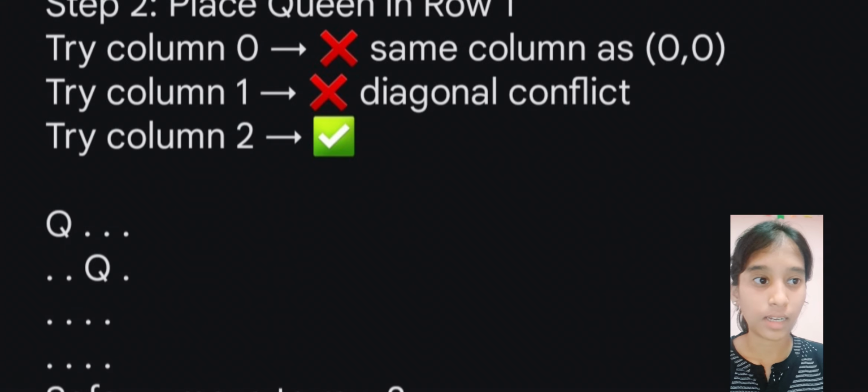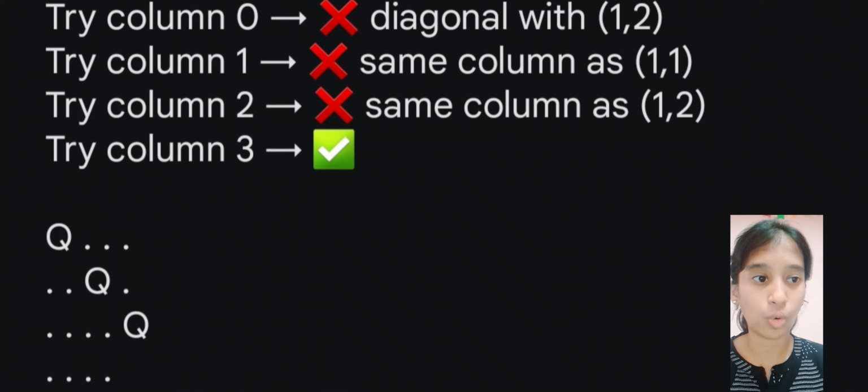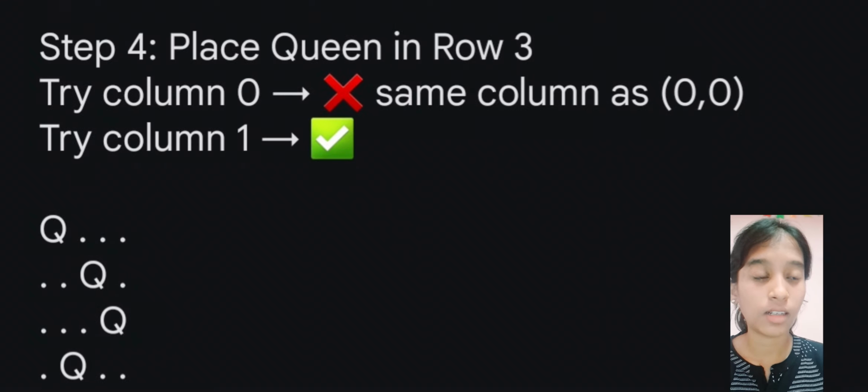Then in step 3, place a queen in row 2 at column 0, which is diagonal with (1, 2). Trying column 1, it is in the same column as (1, 1). Trying column 2, it is in the same column as (1, 2). So we can place the queen in column 3. Then move to row 3, and in step 4 place a queen in row 3, as you can see above. And then we have the valid final solution.